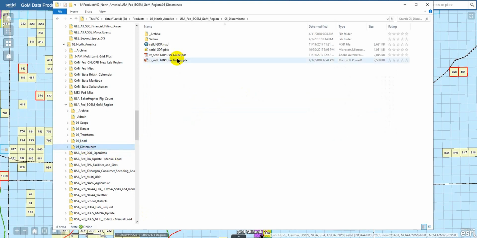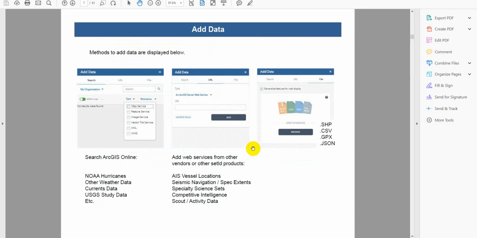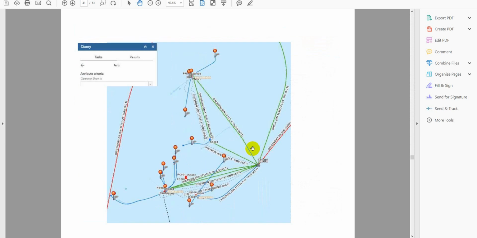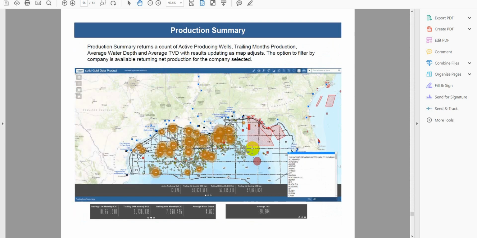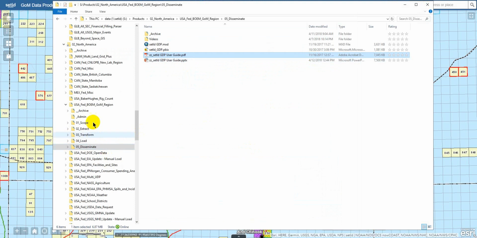So disseminate is where we keep our MXD that we publish to ArcGIS Server. We've got our Power BI template. We've got a user guide and videos. User guide is straightforward. It's got instructions on how to use the tools in the web map, in the web app, etc. So I hope that makes sense.